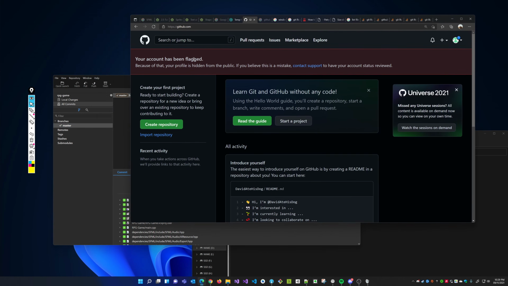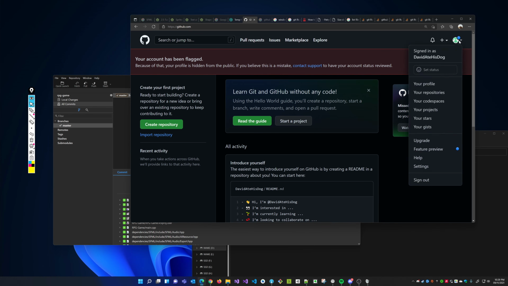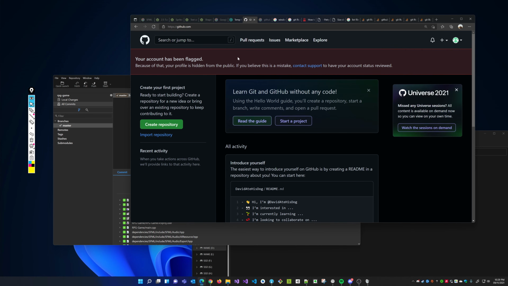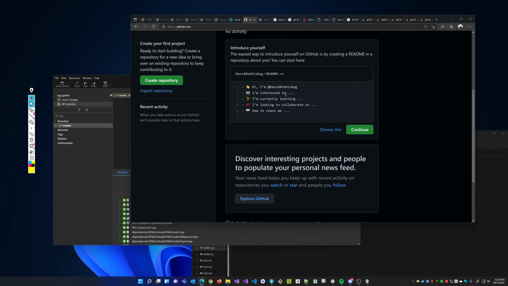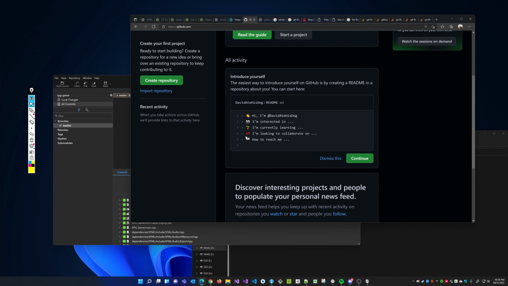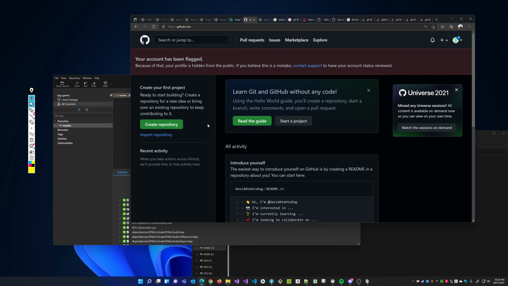Your account has been flagged. Because of that, your profile is hidden from the public. If you believe it's a mistake, contact support to have your account status reviewed. Okay. I don't care about my profile picture. They flagged my account. Is it because David ate his dog? Is it because I named my account David? Git up, you have problems with me? Hi, David ate his dog. I'm interested in... I'm currently learning. I'm looking to collaborate. How to reach me. You can have a readme file here. Anyways, I don't care. Okay.